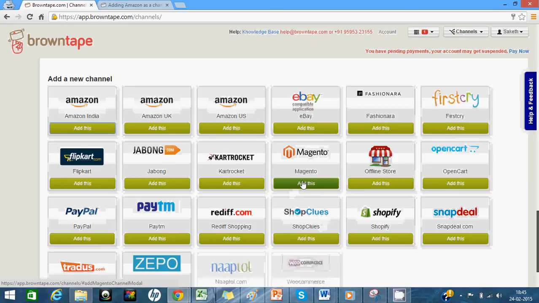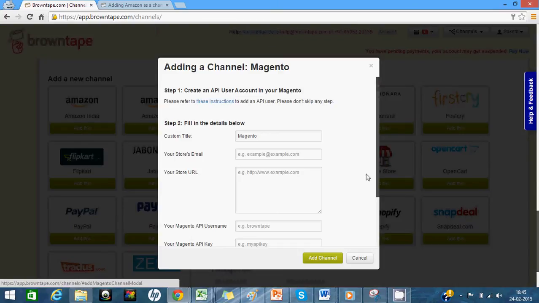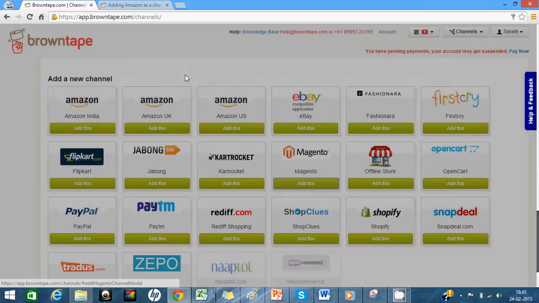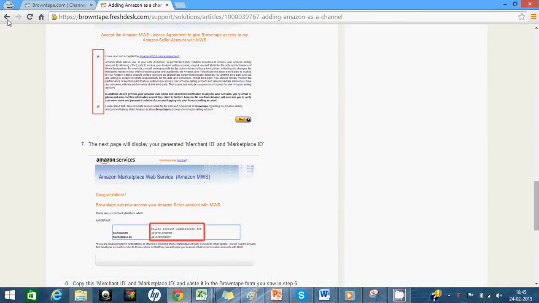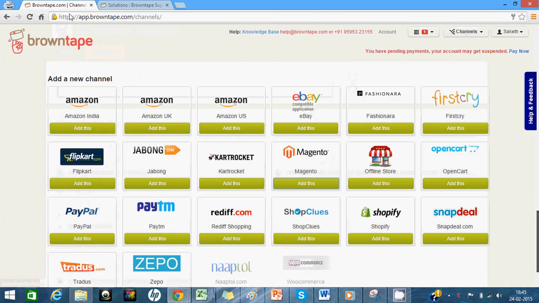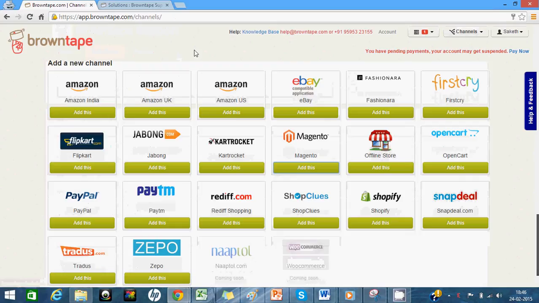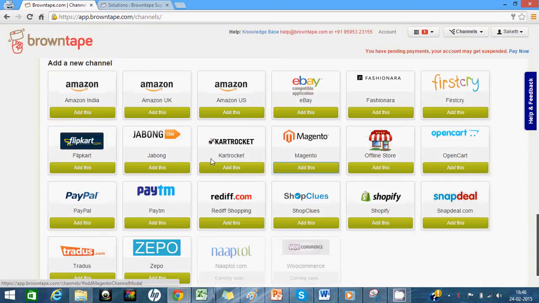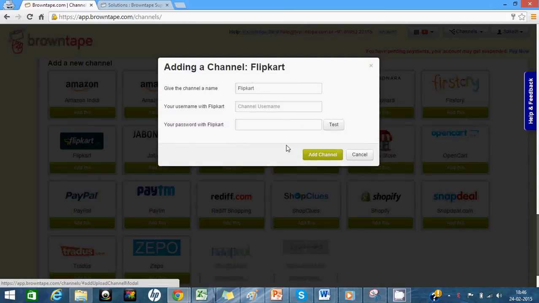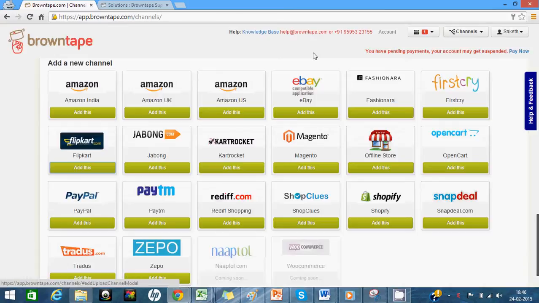Similarly with Magento also there would be few additional steps. You need to get the Magento API key which would be available on your panel. To get all this, we have our help articles, you can refer to them and they'll have an in-depth process on how to add these channels. But for most of the channels like eBay, FirstCry, Flipkart, Jabong, all you need to do is enter your username and password and that will solve the issue.